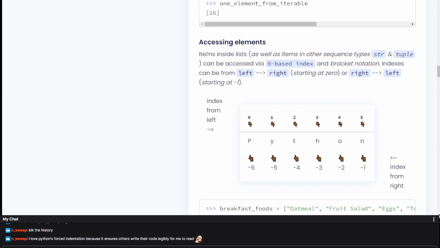Accessing elements. Items inside lists as well as items in other sequence types, string and tuple.